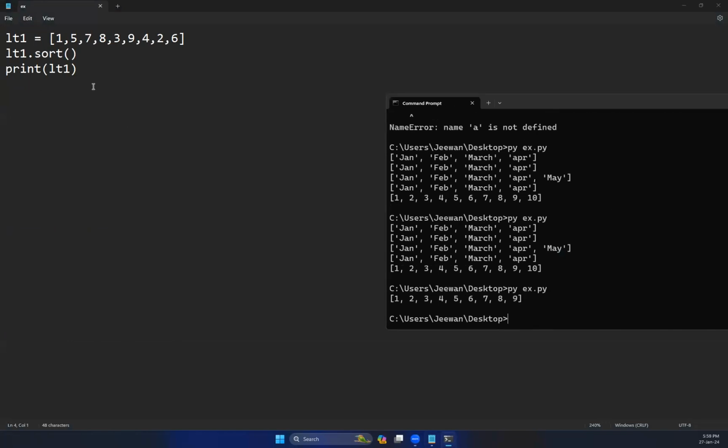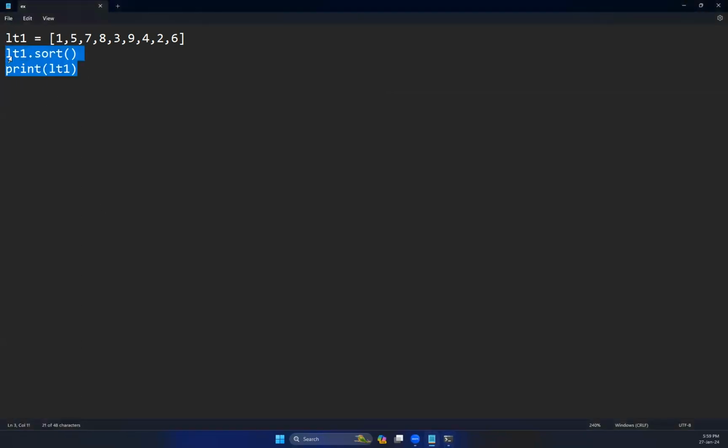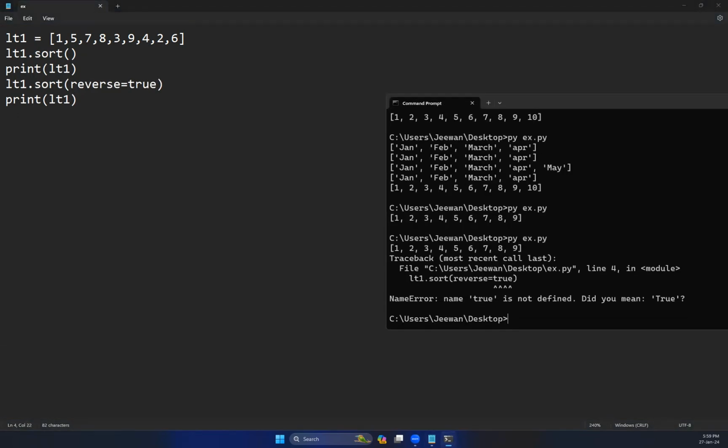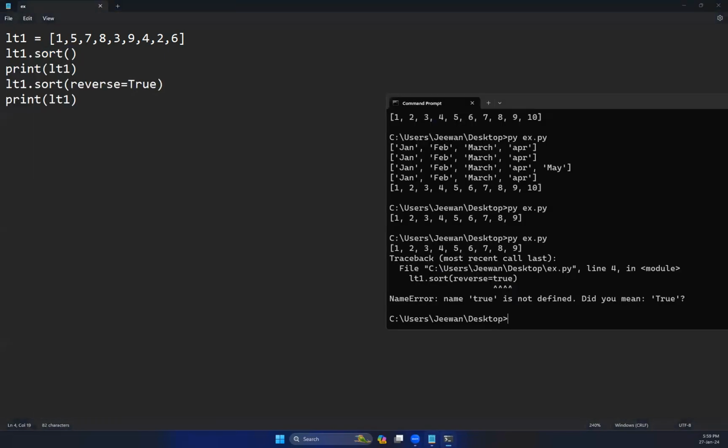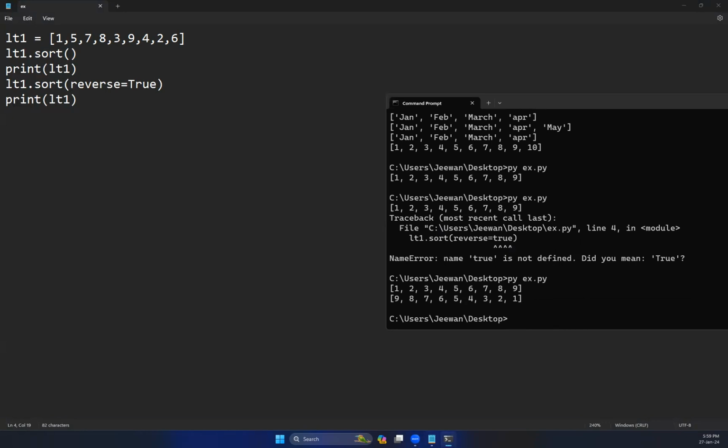You can see the array gets sorted. If you want to sort in descending order, you write reverse equals True, with a capital T. Right, now this is how you can sort it in reverse.